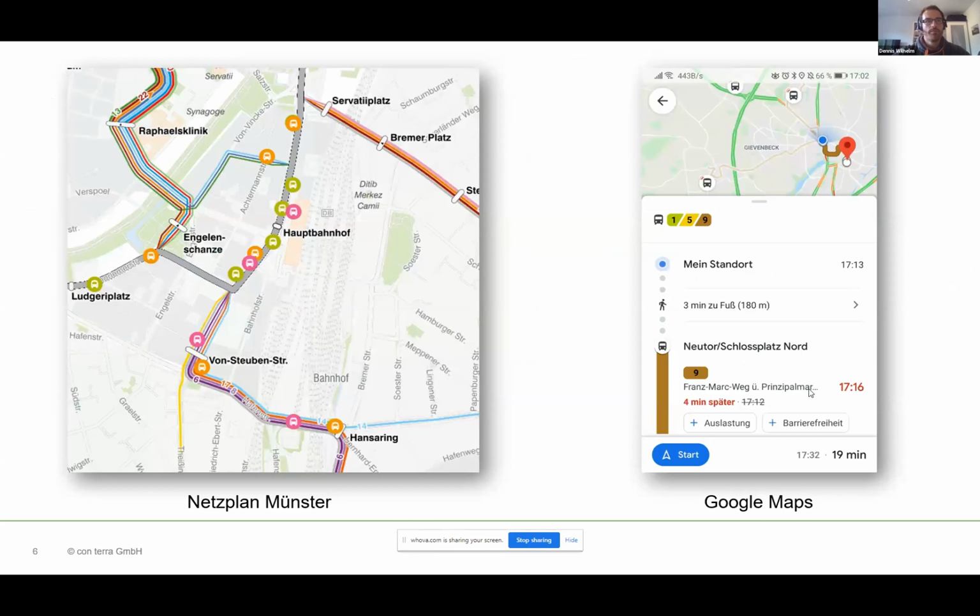As I mentioned, our API is publicly available and can be used by anyone. And there's also already a demo application that has been built, which is called Netzplan Münster. And they already use our API to display the real-time bus positions on the map. And as I mentioned, Google Maps also shows the real-time information if you try to navigate within Münster based on the data we are processing.